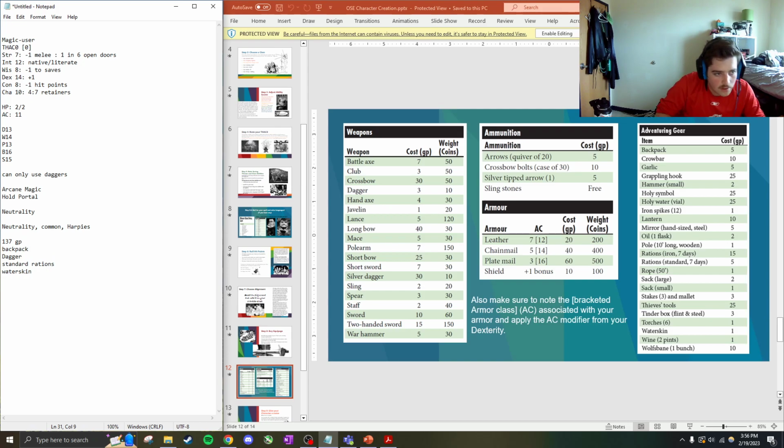Backpack. And that will come out to 5 plus standard rations are also 5. And water skin is 1. And I just sort of keep track of how much money I'm spending on my calculator over here. Let's see, what else do we want?